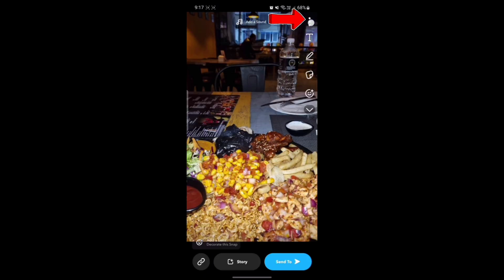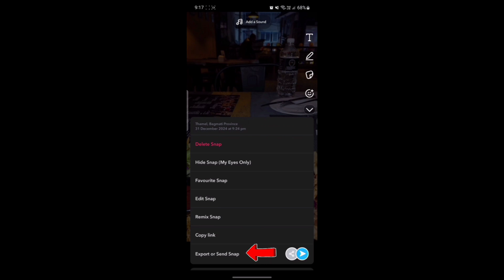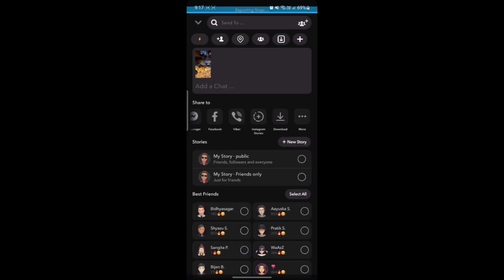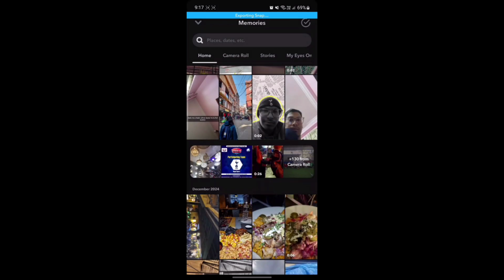Just go ahead and do this. Click on the three dots and you can export this as well. So go ahead and do this. Go ahead and swipe and click download to download it and save it on your gallery.